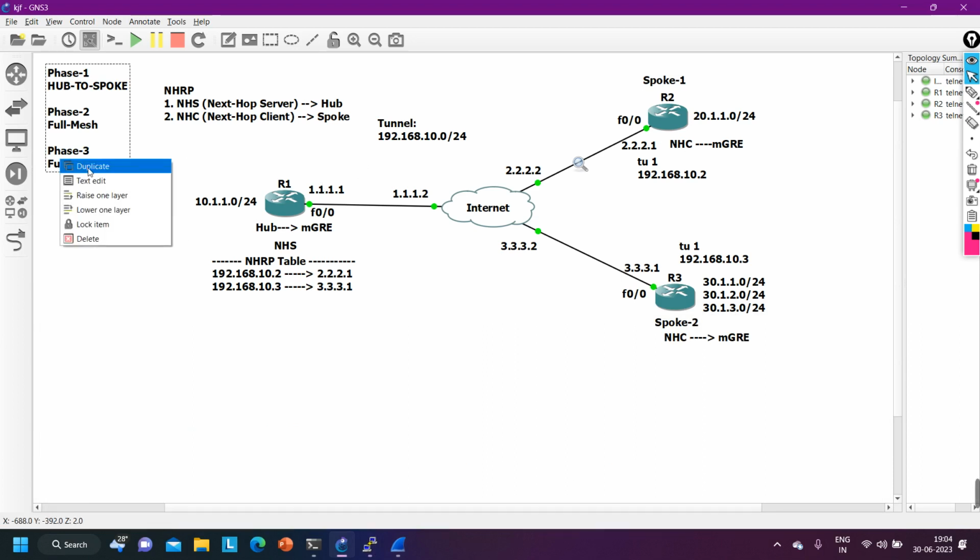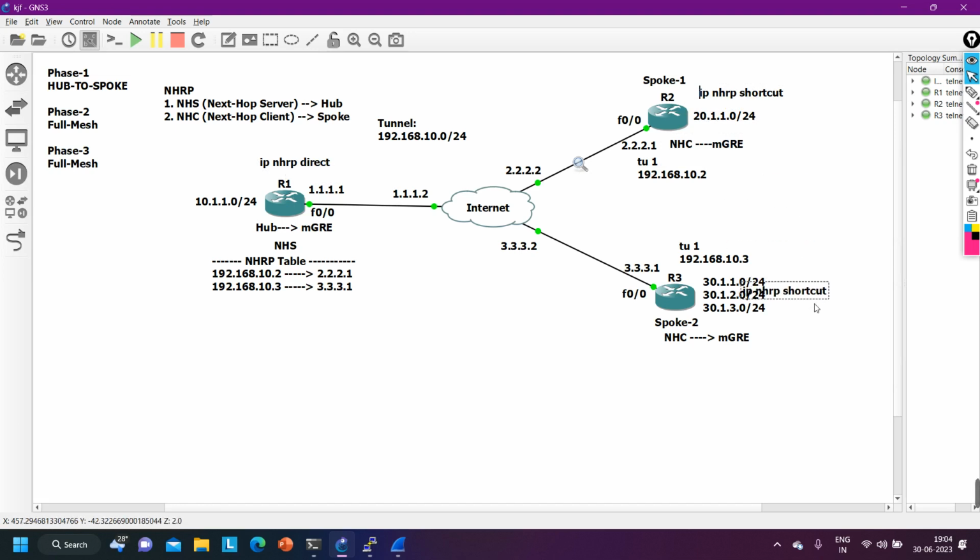Here on the hub router we will configure one command, IP NHRP redirect. ICMP redirect. If you know ICMP redirect, you can easily understand DMVPN phase 3. And on the branch offices we will configure IP NHRP shortcut, here also and here also. On both branch offices we will configure IP NHRP shortcut. On the hub router we will configure IP NHRP redirect.